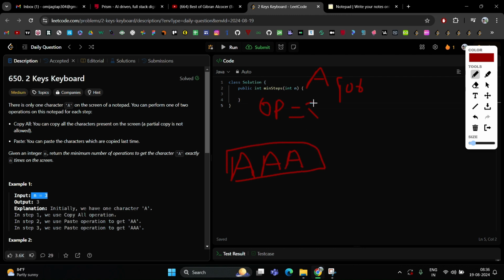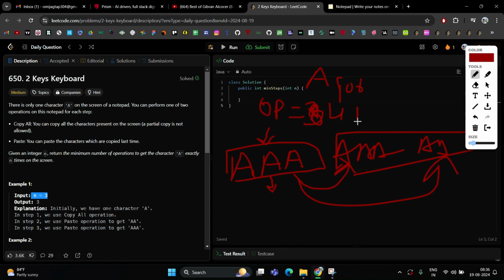So how many operations have we done? 3 operations. After that, we either just copy the whole thing. So copy the whole thing, it will take 4, again paste 2 times, which will be a 9. So 2 operations again plus 2, which is a 6. That is what the actual code says.